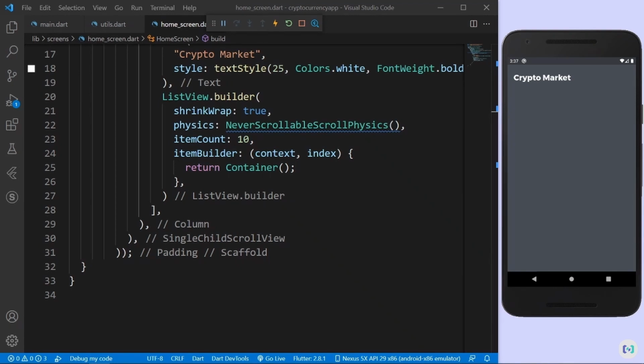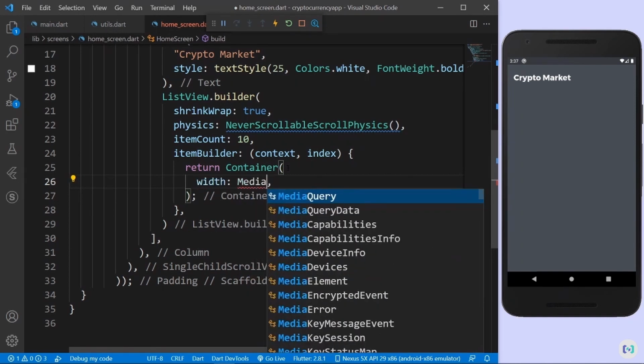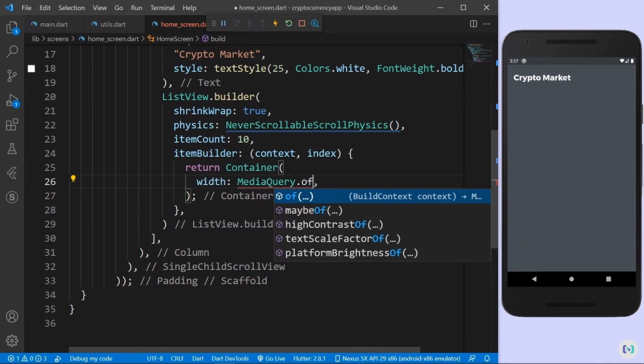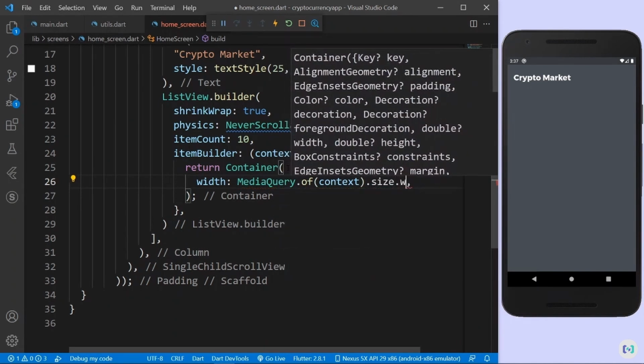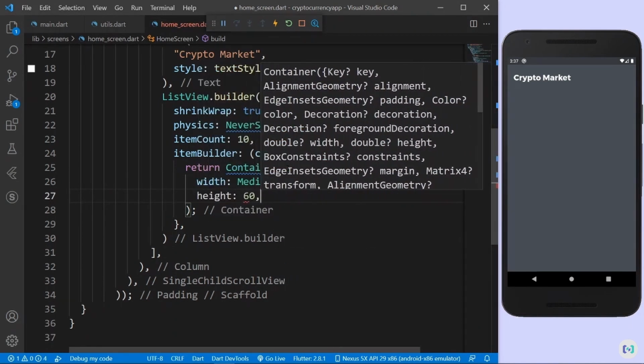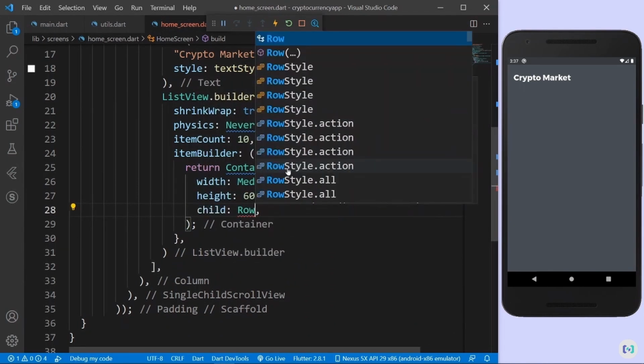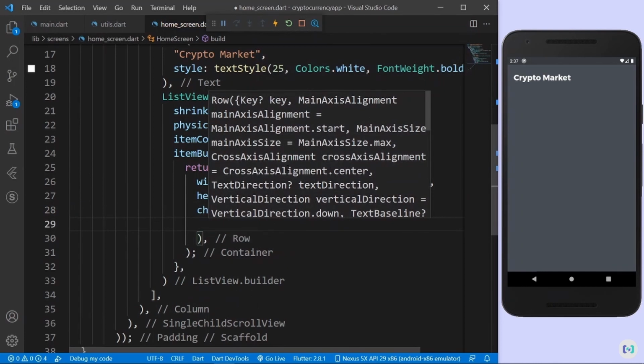For now, let's just hard code the data without doing it dynamically, but later on, of course, we're going to get the data from the API. So here I have a return container, and let me just give a width. So just take the whole width, MediaQuery.of(context).size.width. Perfect. The height is going to be 60 pixels, and the child of this is going to be a row, because all the elements are aligned next to each other.